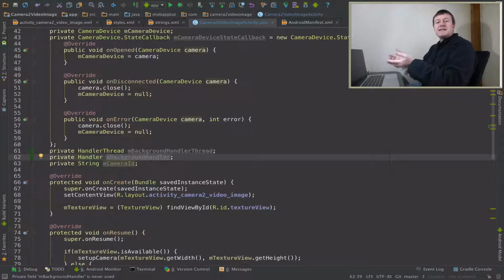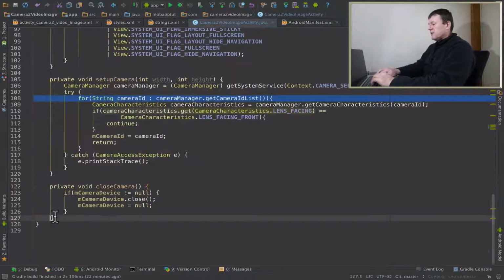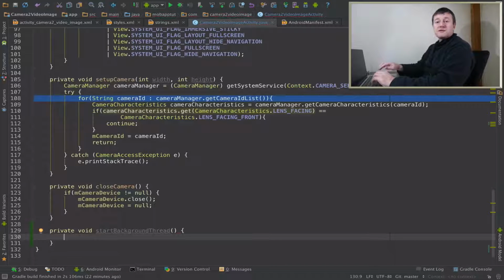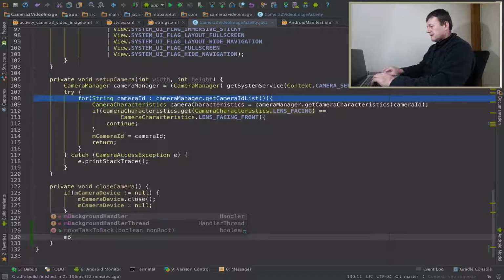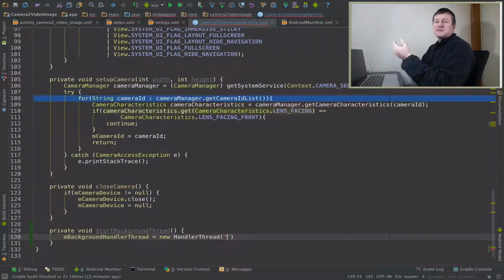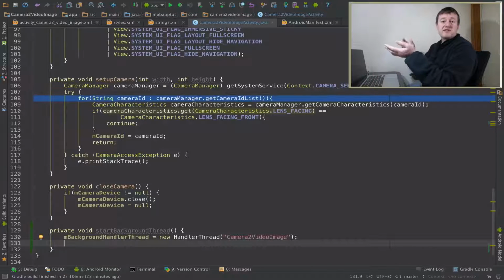Now I need to create a start background thread and a stop background thread method. I'll stick those down at the bottom. You can stick them anywhere you want. Start background thread. First thing to do is to call our thread there, and we'll initialize that object. And you need to pass in a string, so I'm just going to call it sort of what my application name is called, Camera2 Video Image. Once you've created that background thread, you need to start it.